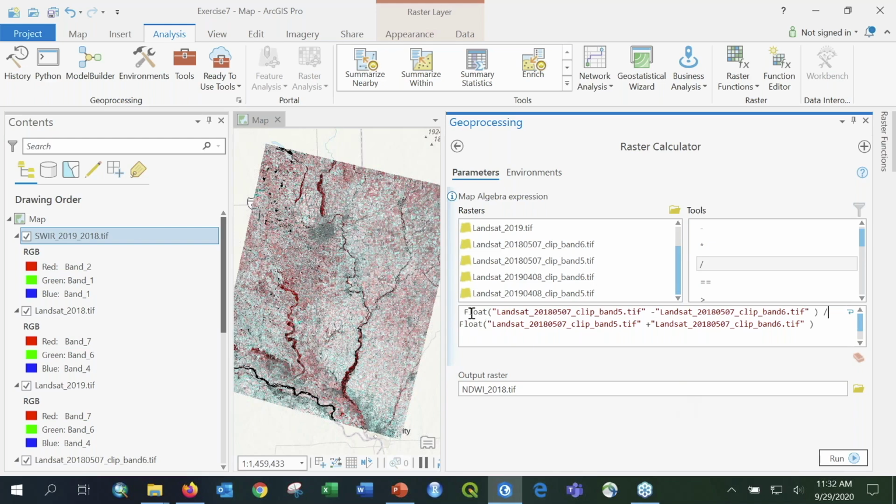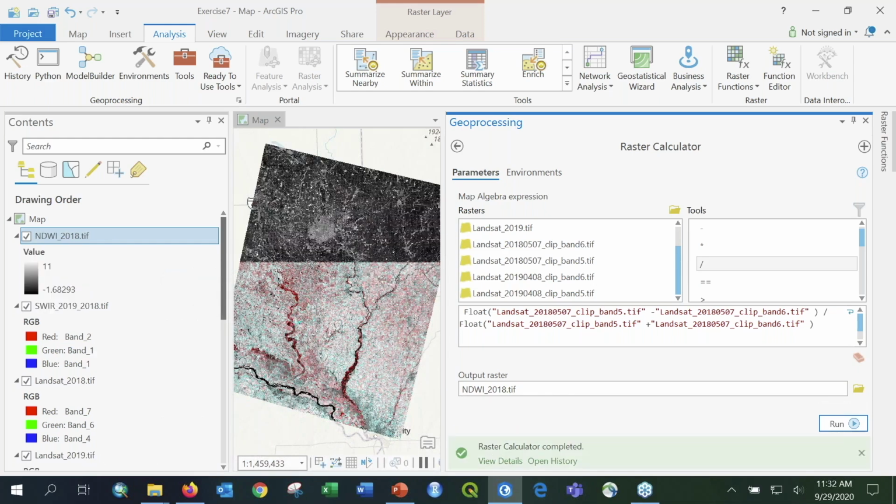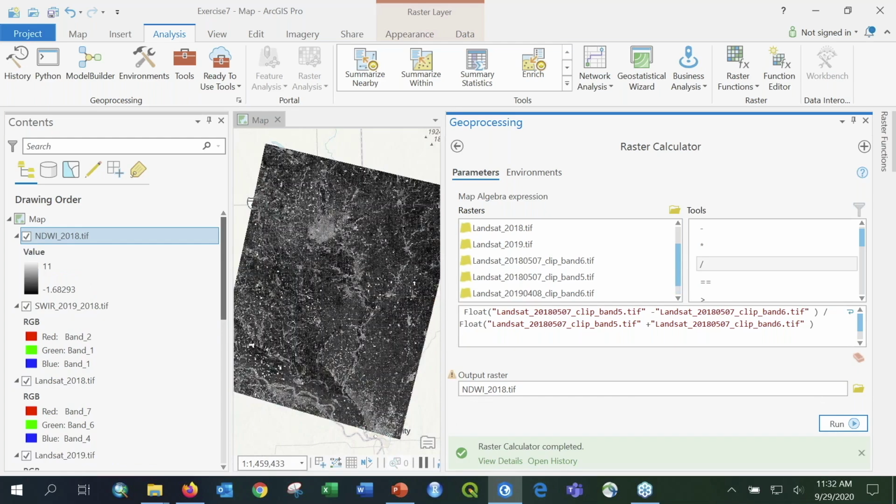So what we should have here is float our 2018 Landsat Band 5 minus 2018 Band 6 divided by float our Landsat 2018 Band 5 plus 2018 Band 6. So just double check that, call your output raster NDWI 2018 TIFF and click run. And maybe cross your fingers that you did it all correctly. And that happened pretty quickly. Our new raster was added to our map here.